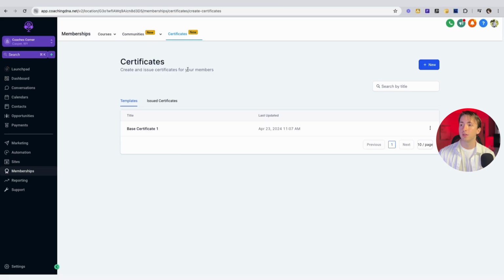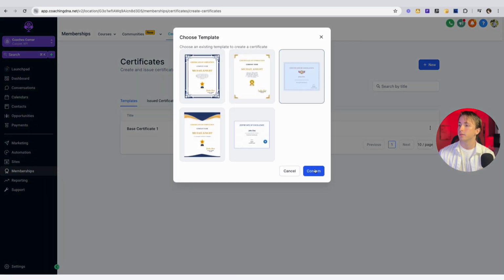Now, if you'd like to create a certificate to issue to people who have finished things like courses, all you're going to do is head to the memberships tab and then head to certificates, which is at the top right. Once you're here, you'll have one tab for templates and one tab for issued certificates. We're going to go ahead and create a new one from some of GoHighLevel's great certificate templates.